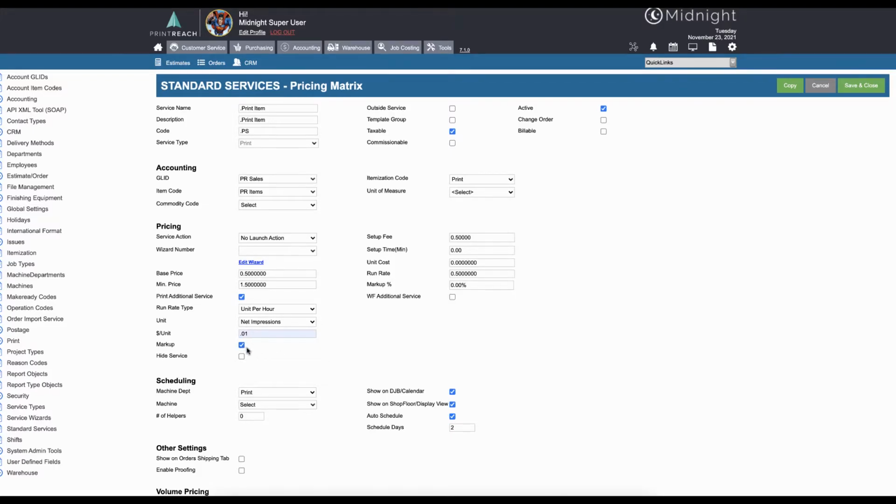We could also decide whether or not this service was going to be marked up or not. So we can include it in our print cost and then mark it up, or we can have a flat rate service like a normal midnight service and have that added after the fact. And we can also choose to hide this service from the regular standard service dropdown from within the order or estimate departments.